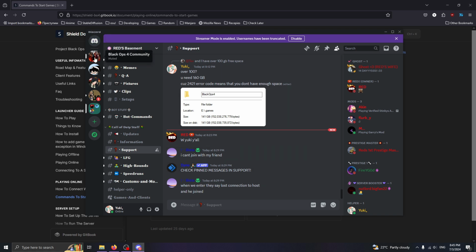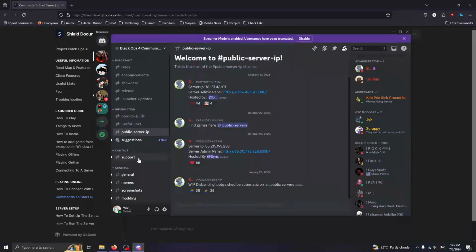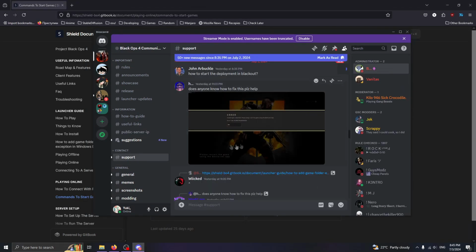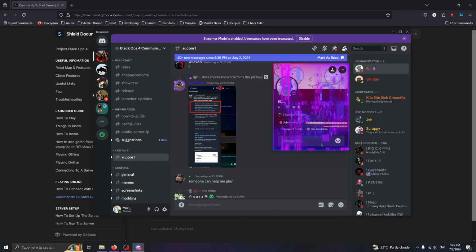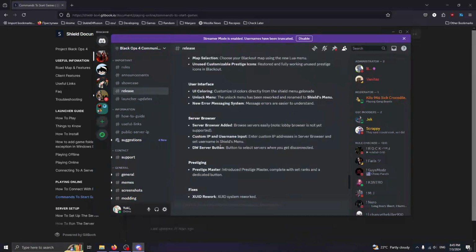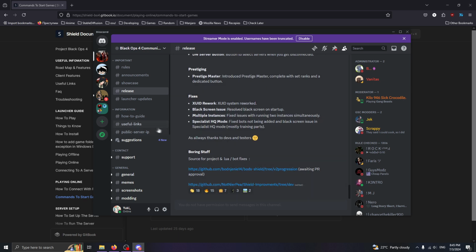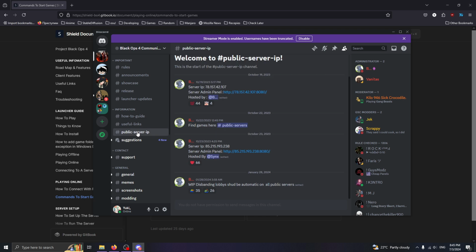Also, there's the official Discord server, so here you can ask the developer himself about stuff that you want to know. There's also a release section. You can see what's being added, what's being removed, updated. There's also a useful public server IP. This thing shows what IP you have, like this one that you connect by default, and this one, the second one.